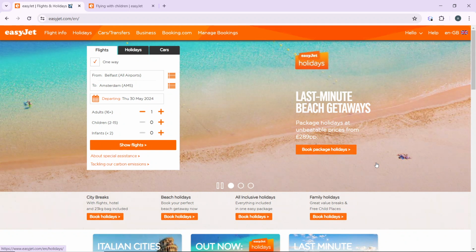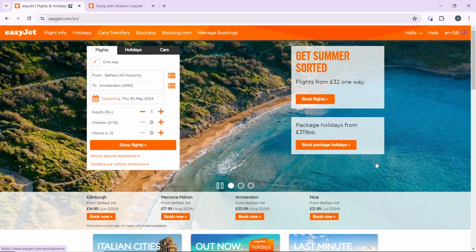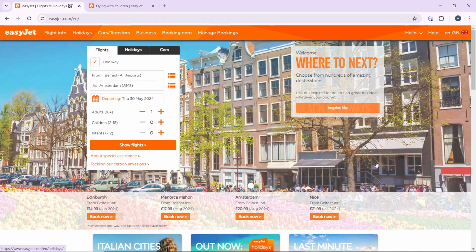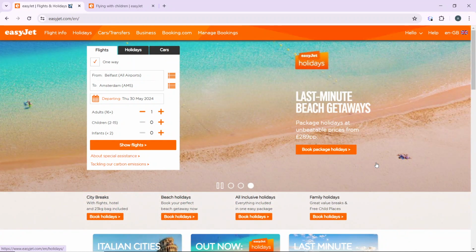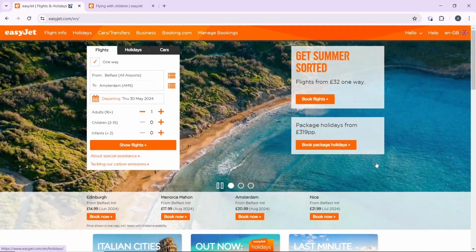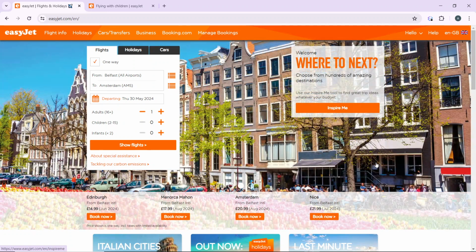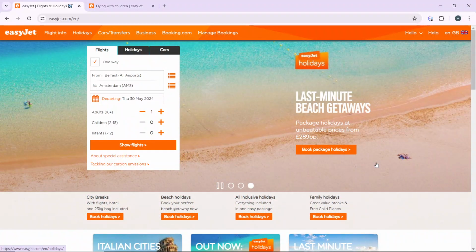So launch the browser of your choice. I'm currently using Google Chrome, and in the search bar of your browser, go ahead and type in easyjet.com, and after doing that, it's going to take you to the easyjet.com website. Check the top right corner of the website and follow through the on-screen prompts to sign up by creating your account. After creating your account successfully, it's going to take you to this fantastic homepage where you can now explore a lot of features to have an exciting time in Easyjet.